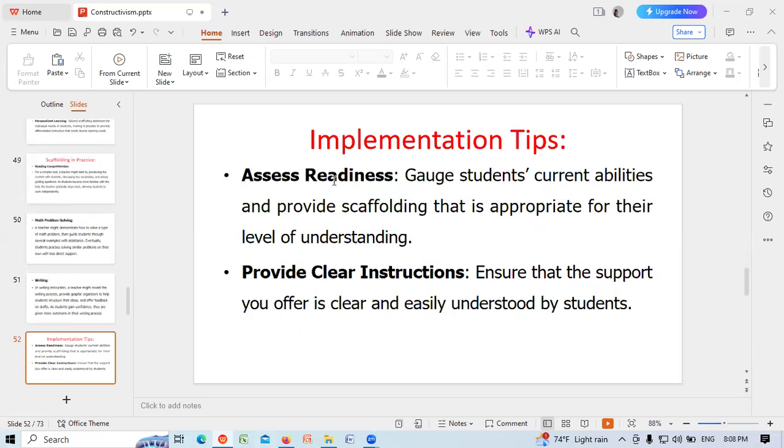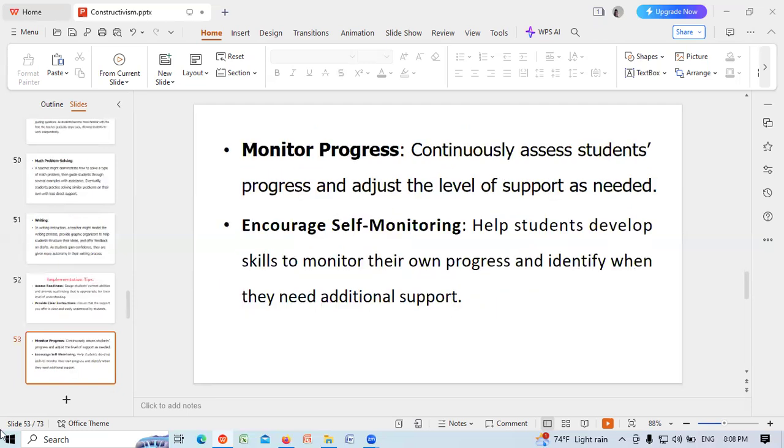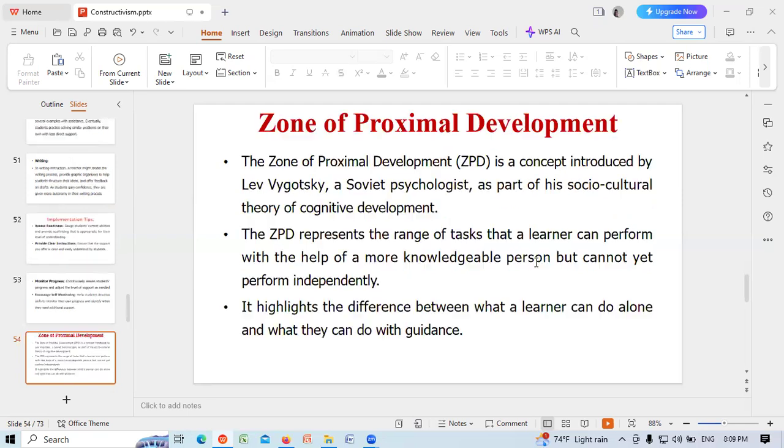Implementation tips for scaffolding. Assess readiness: gauge the students' current abilities and provide scaffolding that is appropriate for their level of understanding. Provide clear instruction: ensure that the support you offer is clear and easily understood by the students. Monitor progress: continuously assess the students' progress and adjust the level of support as needed. Encourage self-monitoring: help students develop skills to monitor their own progress and identify when they need additional support.